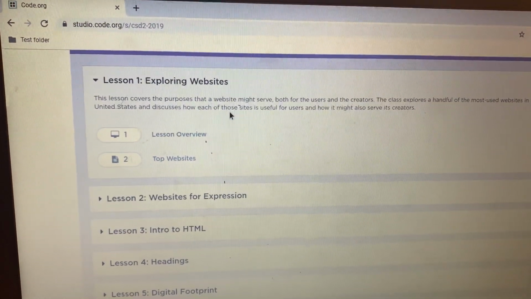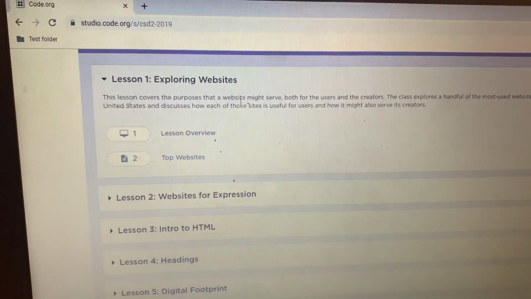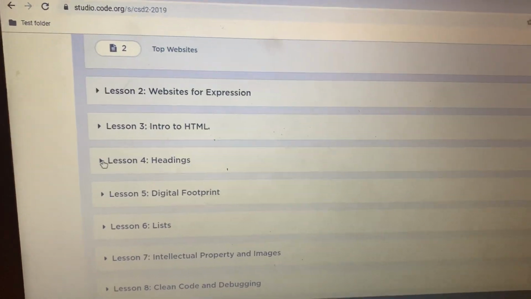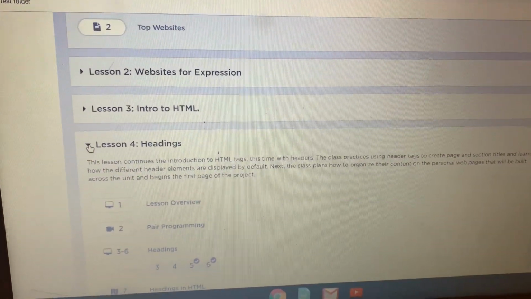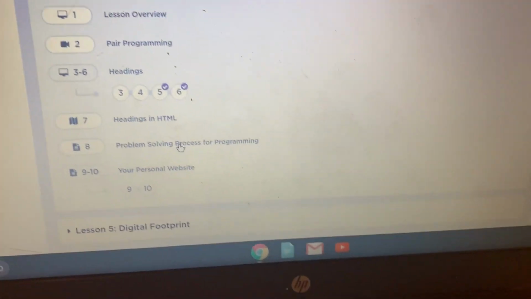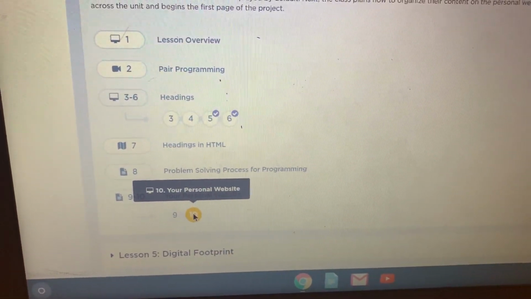This video is for the 6th grade Create Your Own Website project in code.org. You're going to log into studio.code.org and scroll down to Lesson 4 headings. Click on the arrow if you don't see the individual lessons. And then from here, you're going to click on number 10, your personal website.